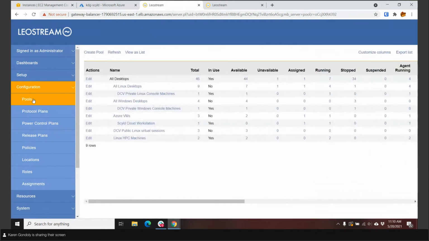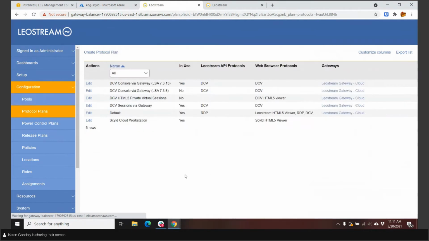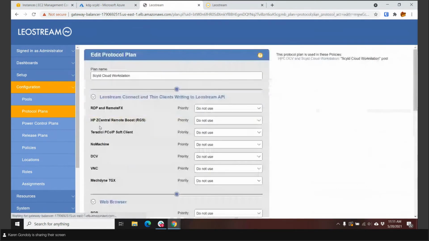So there's my pools. What I want to do now is offer users a connection to the Skilled Cloud Workstation as well as one of the Linux HPC machines. Before I do that, I need to create a couple protocol plans so I can connect appropriately based on what the machine actually supports. So I have two protocol plans in here that are important.